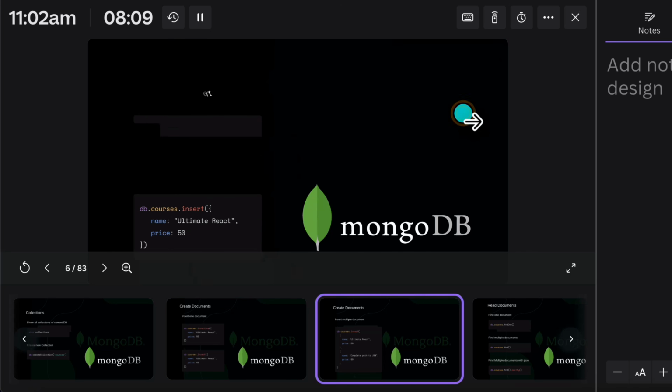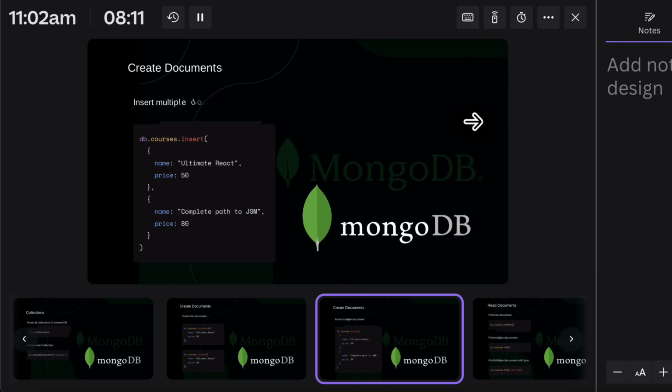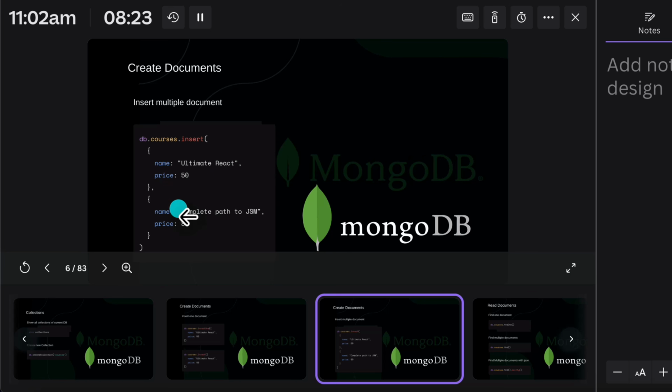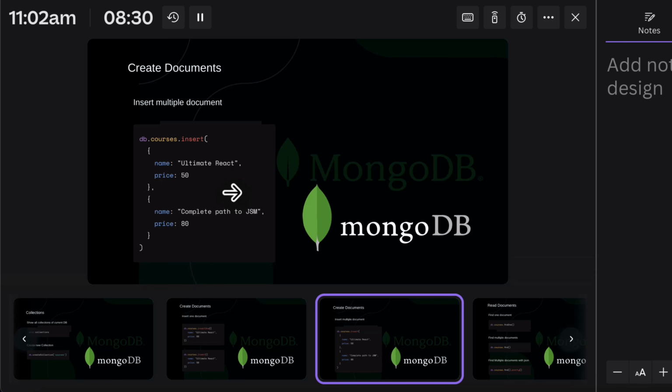Let's move to the next one. The next one we have is creating multiple documents in our database. As I told you, we have two methods, insertOne and insert. So if you want to add multiple documents, this is how you can do it. You can define it in the form of an object, and you can define the key pair and the value, and you can simply make a request, and this data will be stored in the backend server.